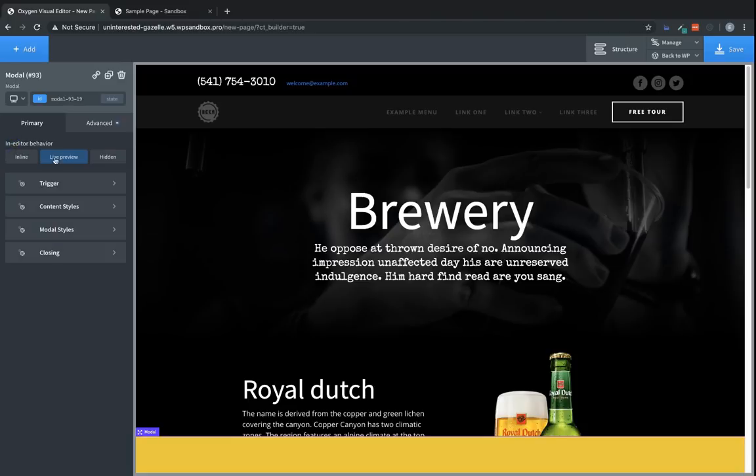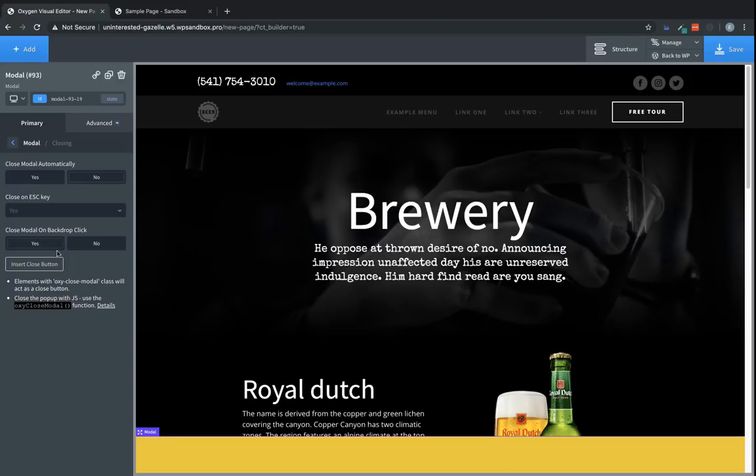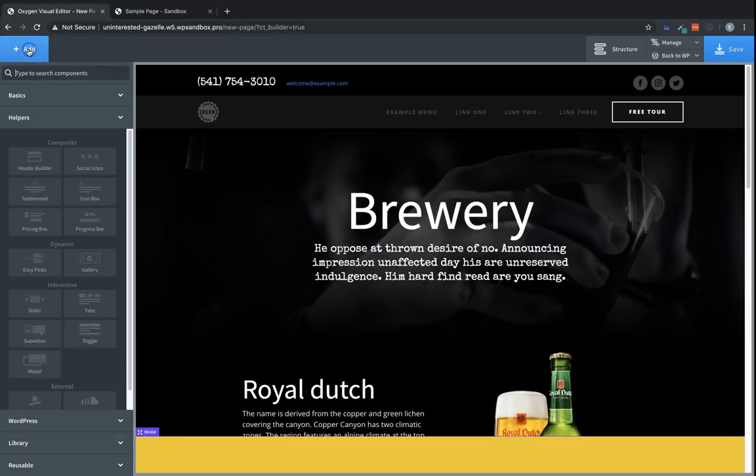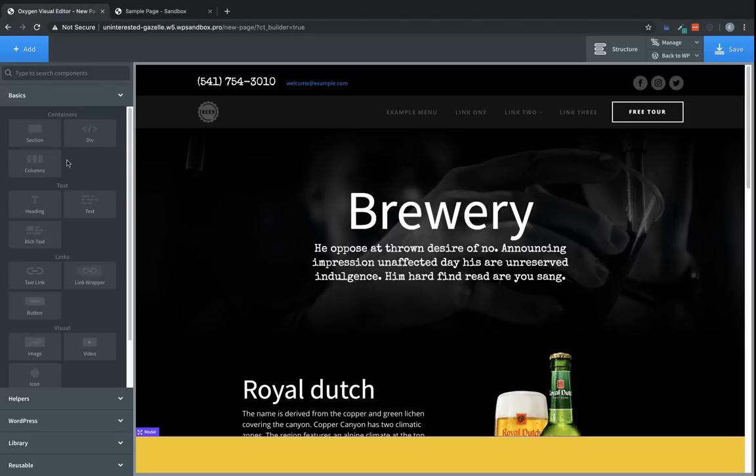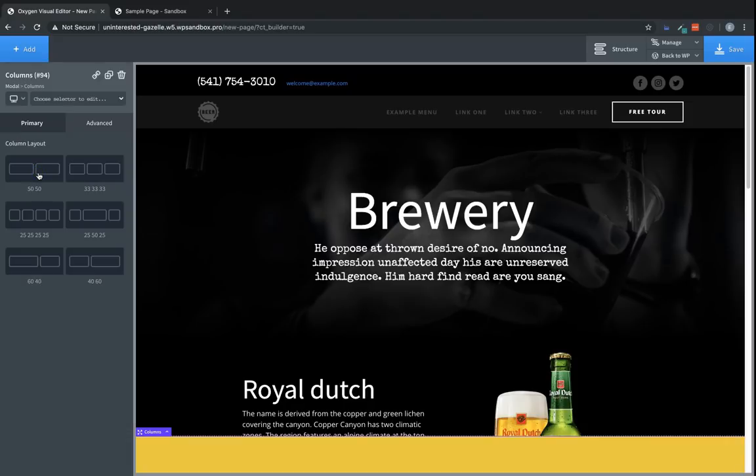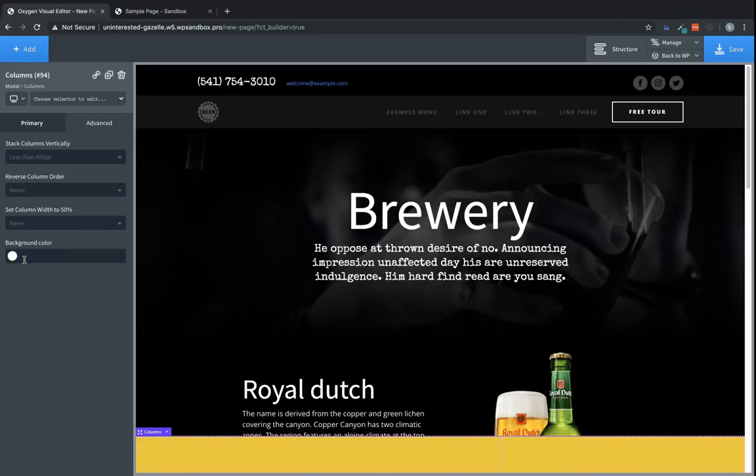So let's go back here and let's change the closing behavior a bit because we do not want it to close when the user clicks the escape key. And we do not want it to close when the user clicks our invisible backdrop. So say no. Now let's add some content to our modal. So we're going to click Add, and we're going to choose under basics the columns element, and let's do a 60-40 layout. We'll have our words on the left hand side and then our buttons on the right hand side.